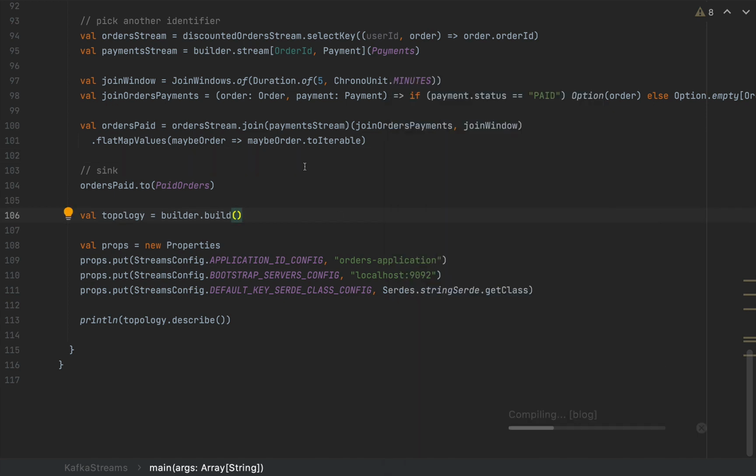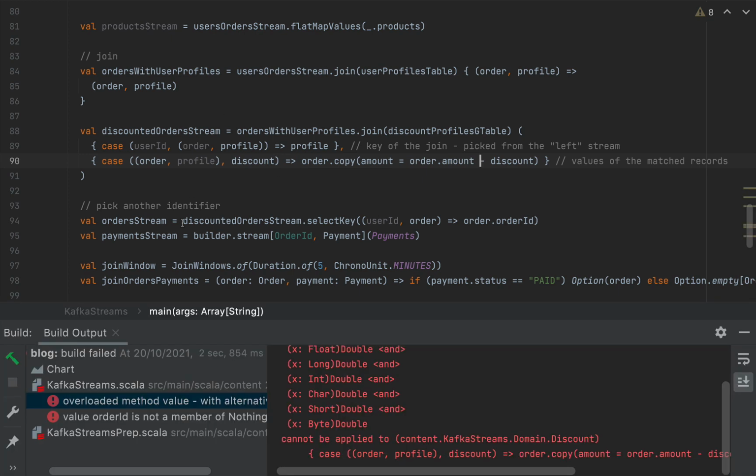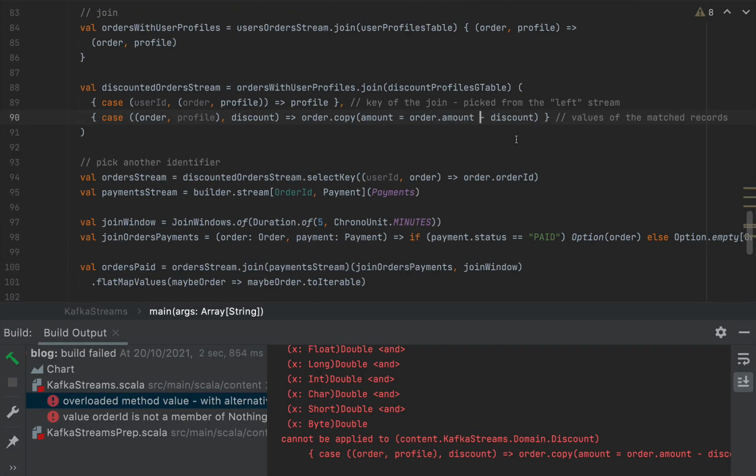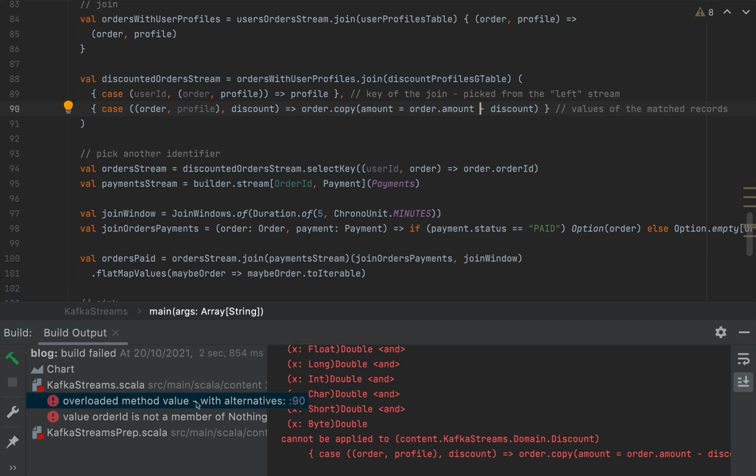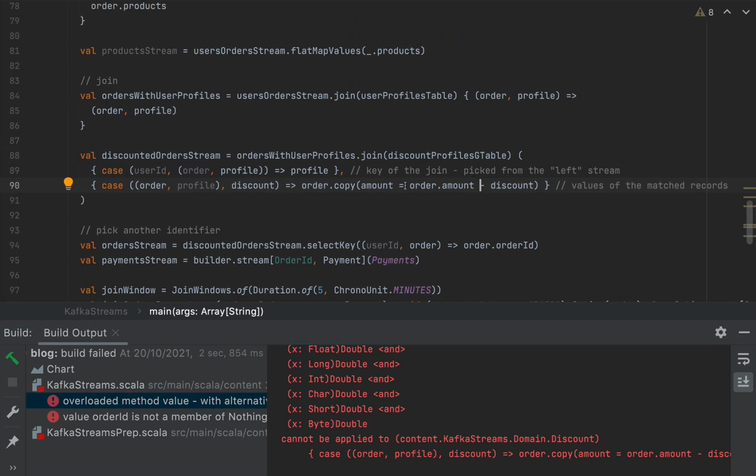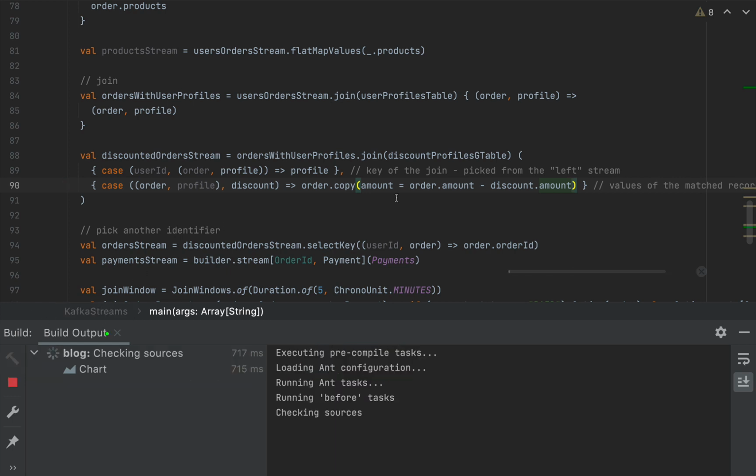So let me compile this code and let's see if we actually have something working, and we don't. And that is because of an overloaded method minus with alternatives. That is because this math operation doesn't work correctly: order.amount minus discount.amount. And I think we should be good to go now.